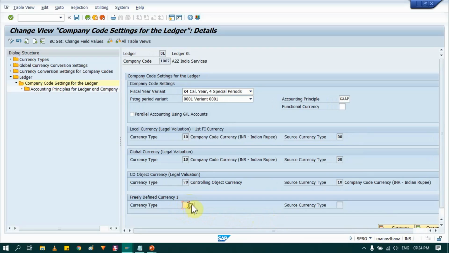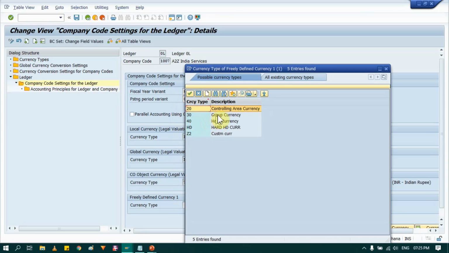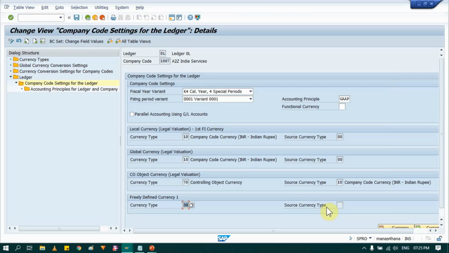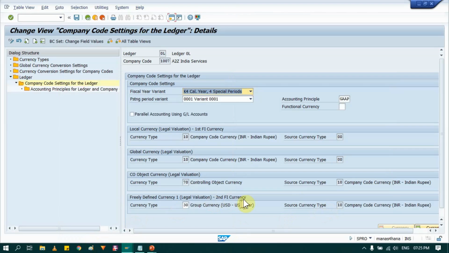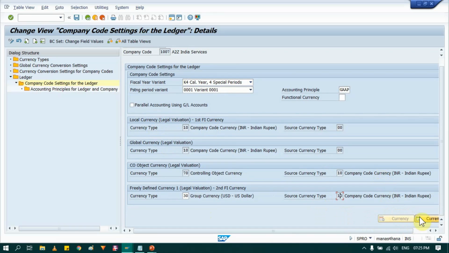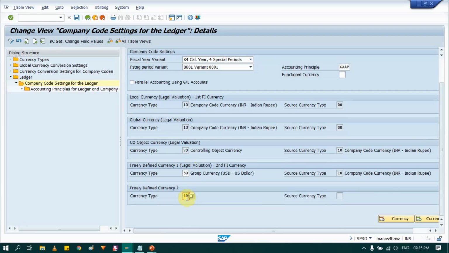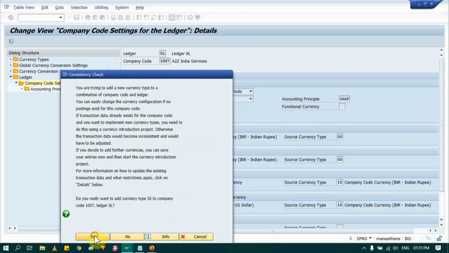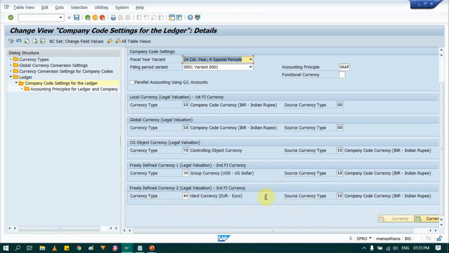Let's say I'm adding a hard currency, that is 30 and 40. Let's say I'm adding the first group currency, so select it, then press enter. Yes, see, it's added and its source type is based on this. Then I'm adding one more currency, that is 40, which is my hard currency. Just press enter and say yes. Now see, hard currency is also added.